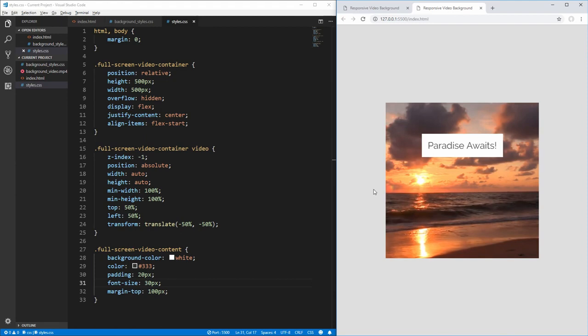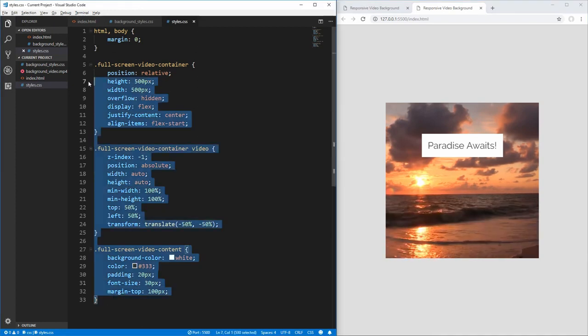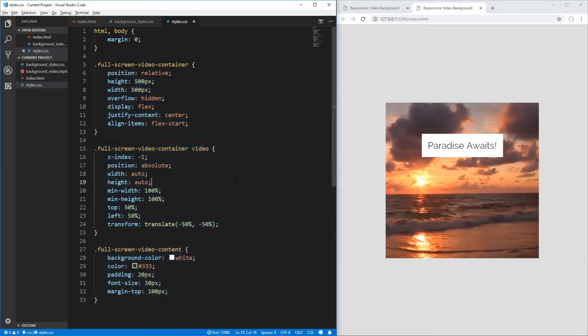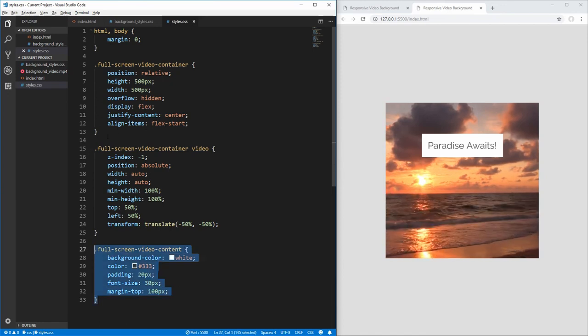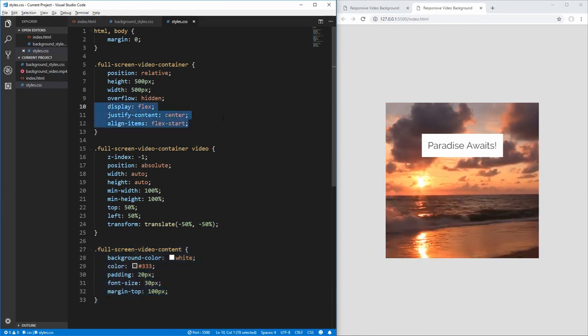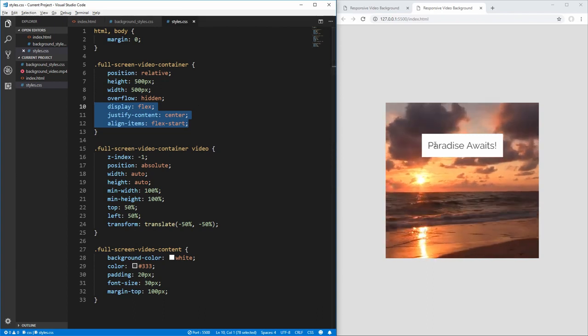As you can see, creating a fully responsive background video is not as hard as it seems, and it only takes a little bit of CSS in order to actually create that, especially considering a lot of this CSS, such as everything for this content and all of these flexbox properties inside of our container, are only for styling the text inside of our container.